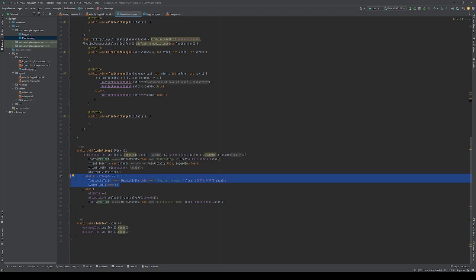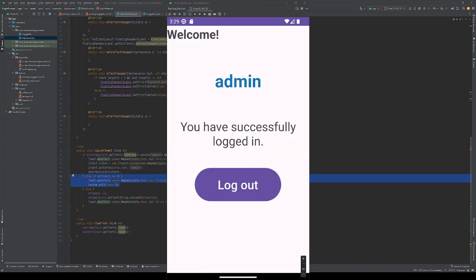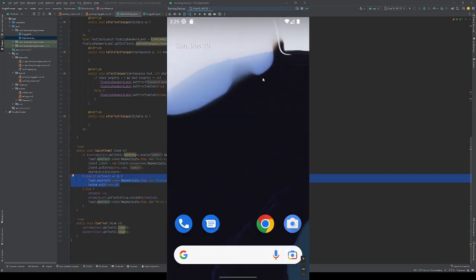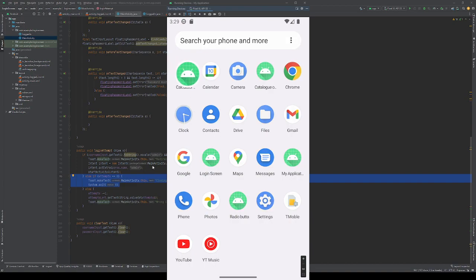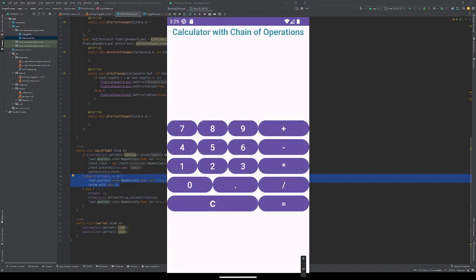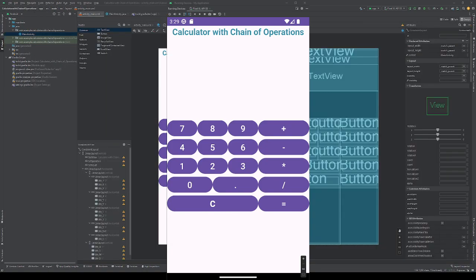Moving on to the Calculator with Chains of Operations app. The purpose of this app was to carry out mathematical calculations using the common operations such as multiplication, addition, subtraction, and division. It works by using a function that reads the text of each button pressed, and when the equals button is pressed, a dependency will carry out calculations of the operation.